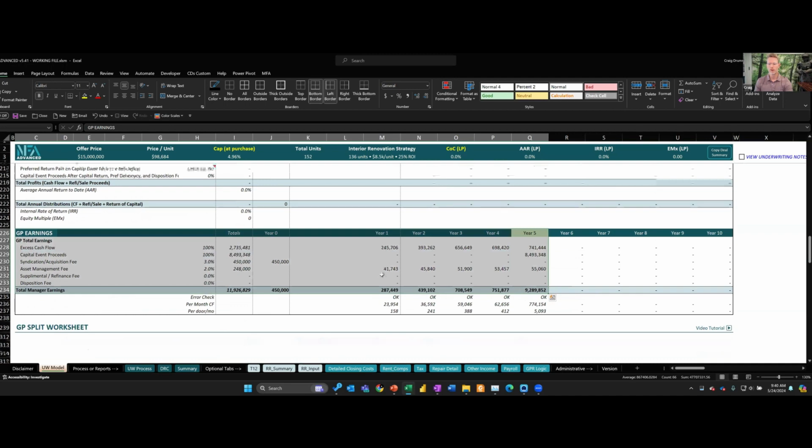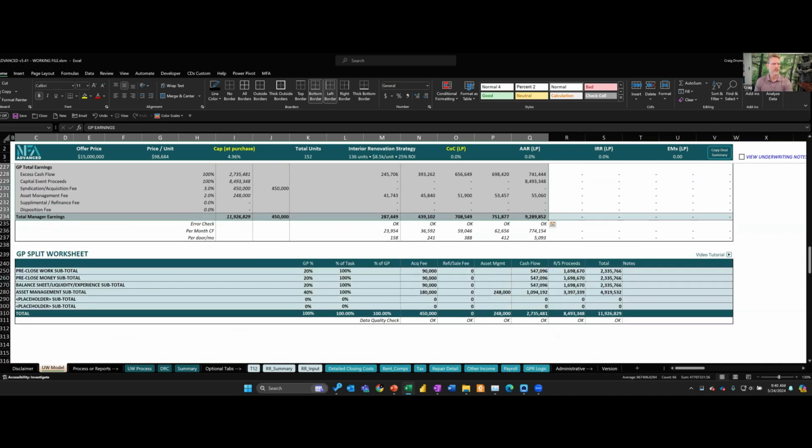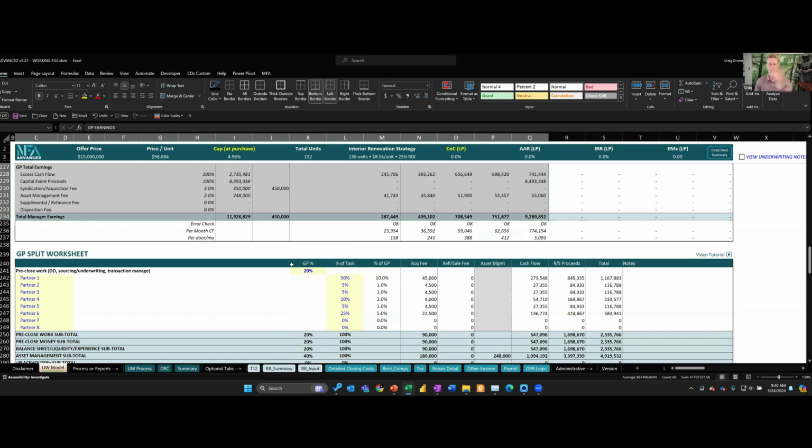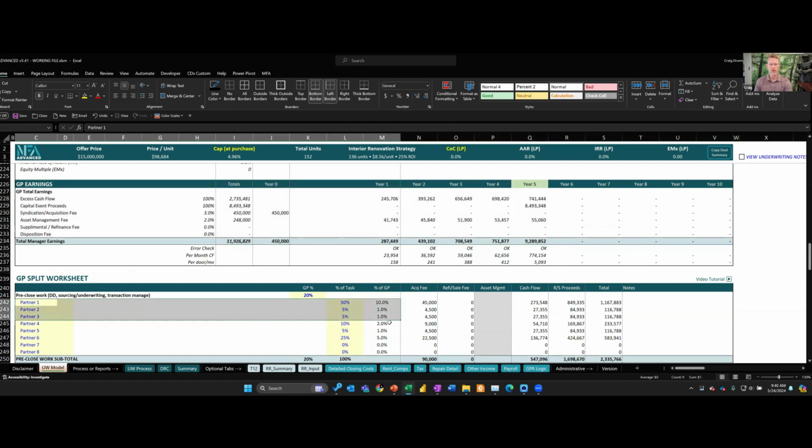And then for the JV, you can use this GP split worksheet, which we'll cover in detail in a later module, to figure out how you want to break out your partnership fees and cash flow.